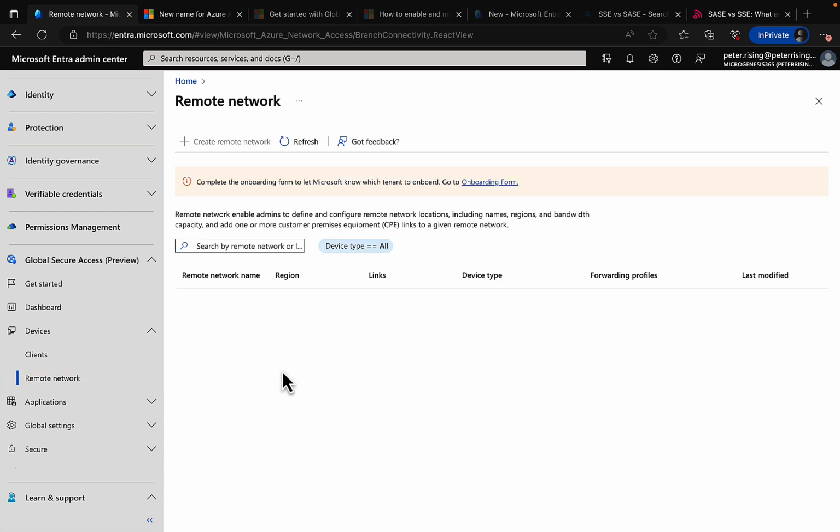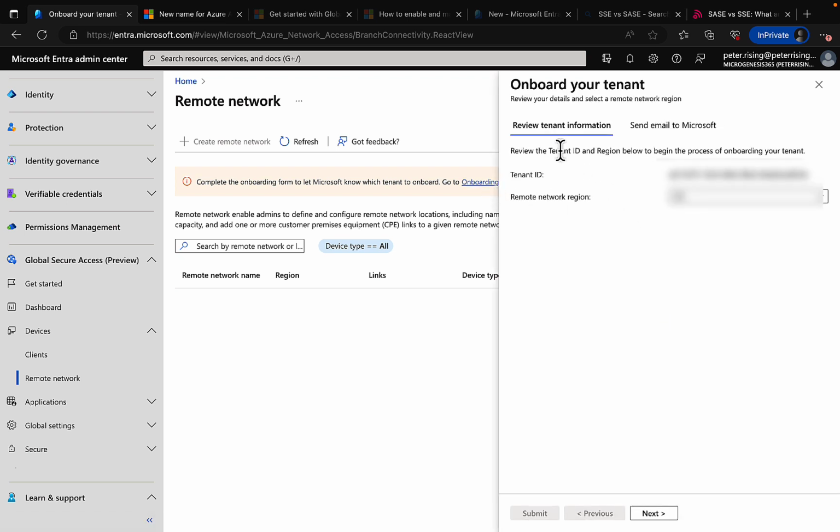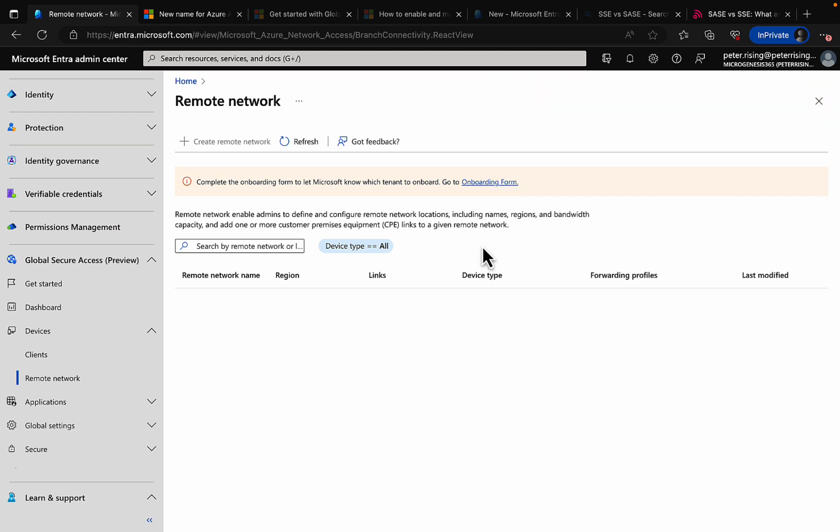Remote network. We have the ability to create a remote network here, and we need to complete the onboarding form to let Microsoft know which tenant to onboard. So we click on onboarding form. And here we need to review the tenant information. We need to send an email to Microsoft and go. I'll not do that just yet. I want to do that in my own good time. So that's the device section.